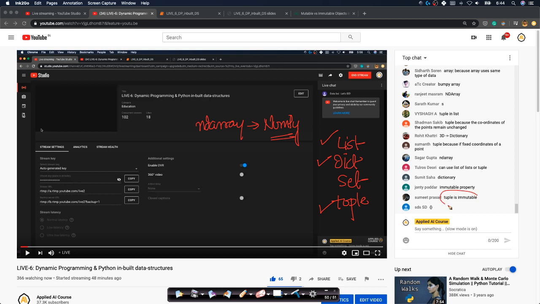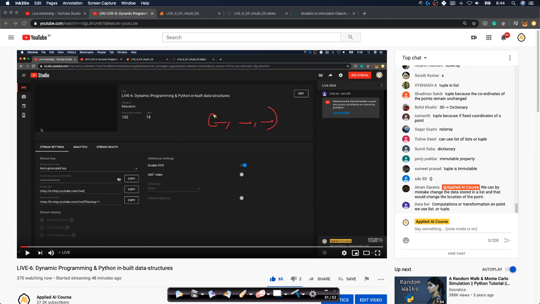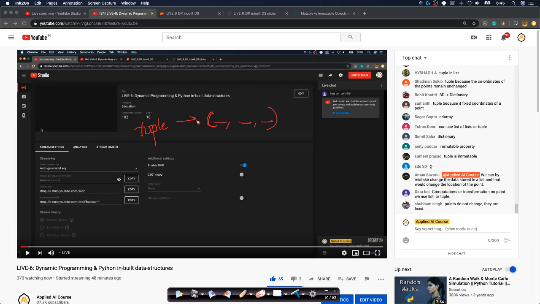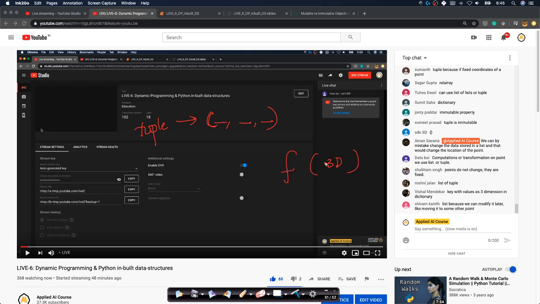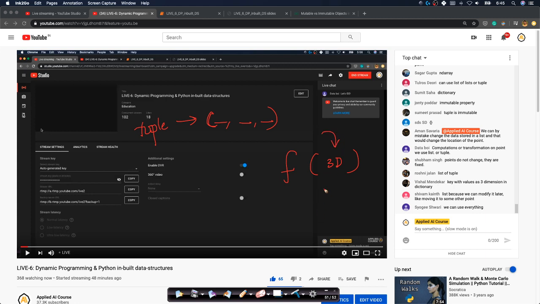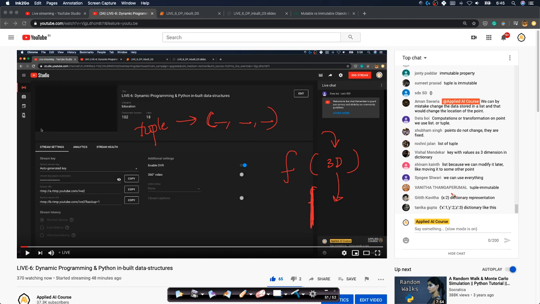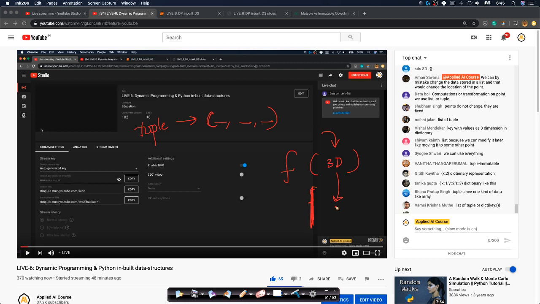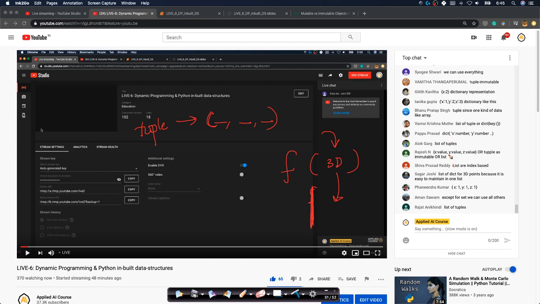Some are saying tuple is immutable, hence we should use it. Okay, but isn't that application specific? Maybe I want to modify my 3D point. If I represent it as a tuple, I can't modify this 3D point now, right? If I want to send this to some function, let's assume I have a function f that wants to take this 3D point as an input, and if I want to modify this 3D point in this code, then is tuple the right idea? Tuple is immutable, right? So I can't modify it here. Yes, somebody says we can use dictionary like this: x-axis, y-axis, and z-axis.